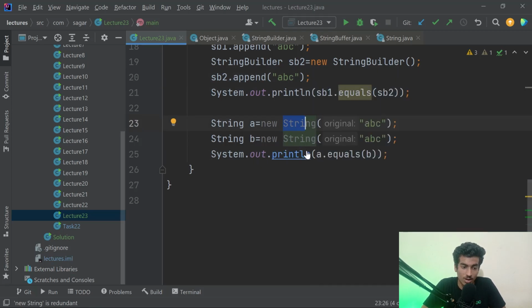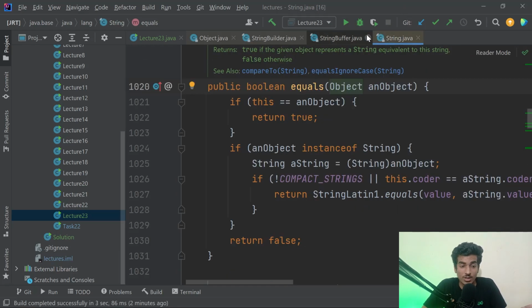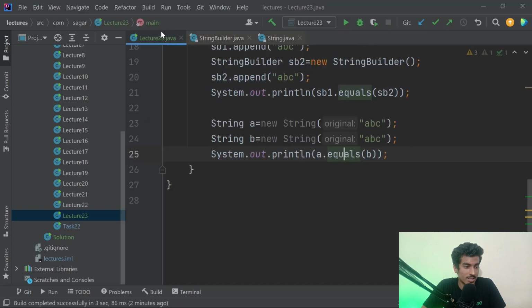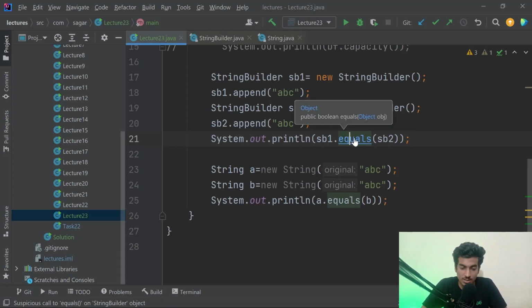So you can just control and left click here, and you can see there is the string class and we have some equals method. So that is the only difference. So I will just delete it. So when we are trying to call this equals method of our string builder, it is calling the object class method. So I will just control and left click.